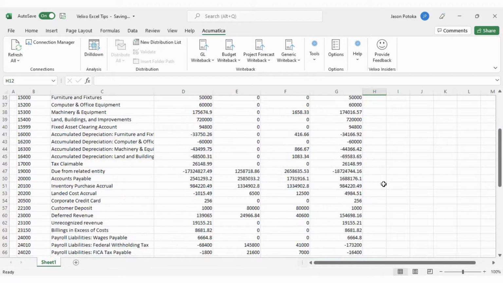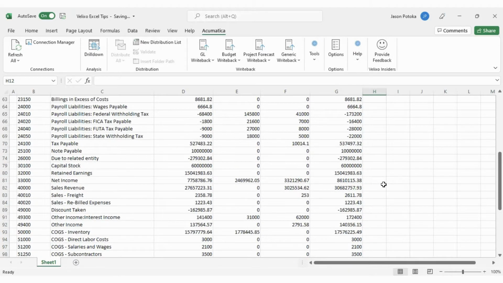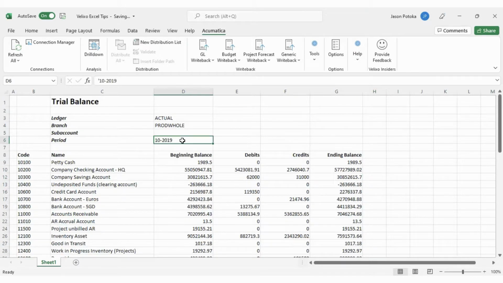If we scroll through the sheet, we will no longer see any rows with zeros in all four columns. If we change the financial period or branch filters, Velixo knows to unhide the rows that now have non-zero figures and hide those that do.